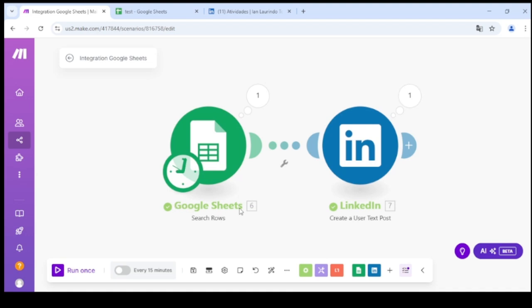and everything's okay. I just go to the LinkedIn page, okay, and there will be this very simple post, and that's basically the whole process.